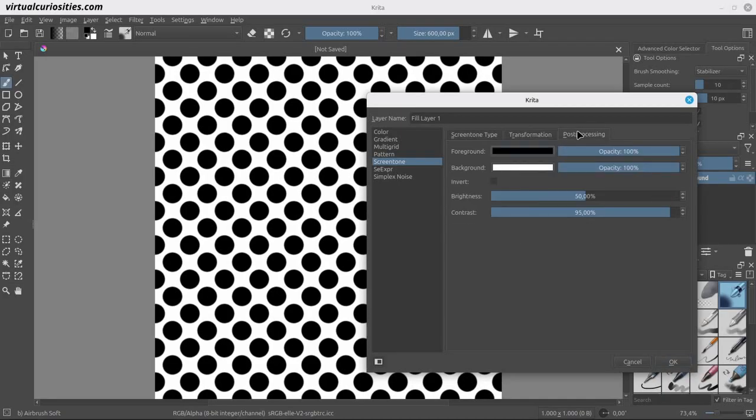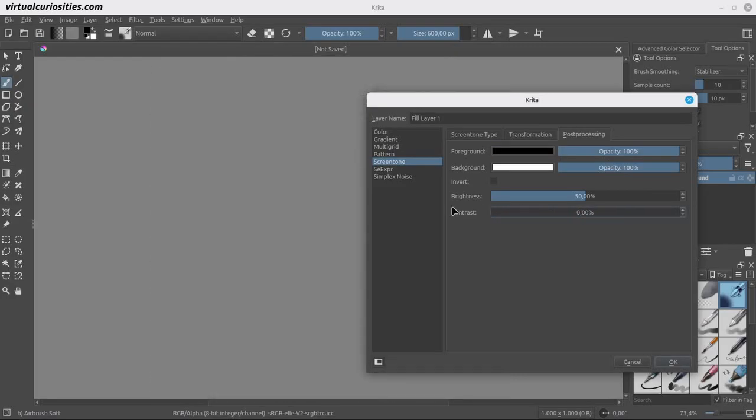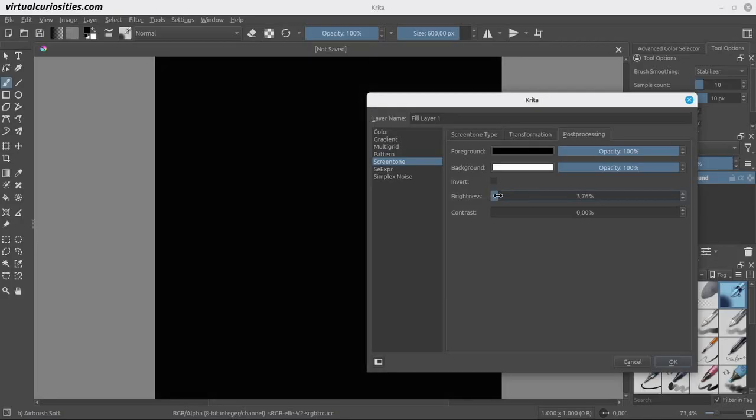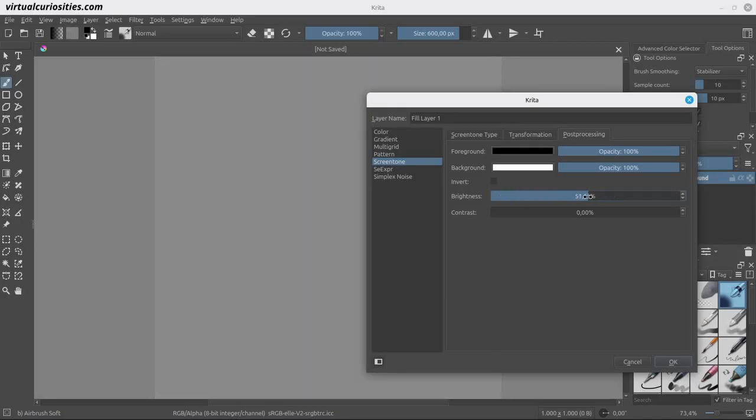On the post-processing tab, we will be able to change the color and opacity of the Screentone and to change the brightness and contrast as well. Let's start by making the contrast become 0. If we do this, the pattern disappears and the whole canvas becomes gray. It only becomes gray because the brightness is at 50%.